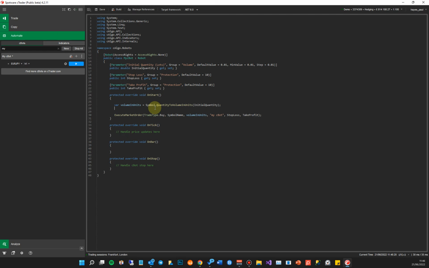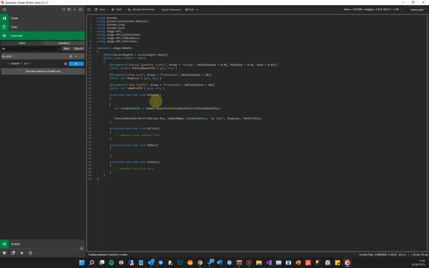Okay, so I'm actually going to put some comments in so you'd understand it. If you want to write comments, you just do two forward slashes, and I'll say convert lots to volume. Okay, that's converting the lots to volume, and this is submitting a market order.